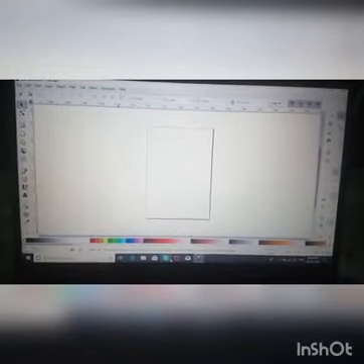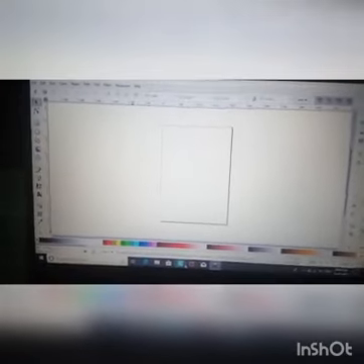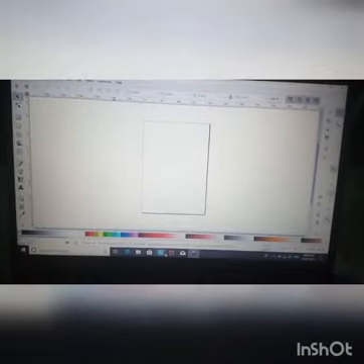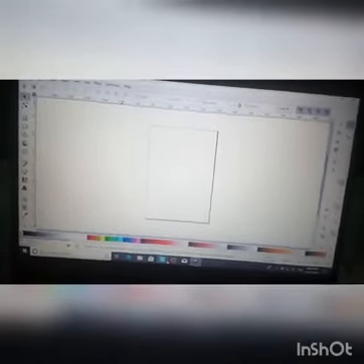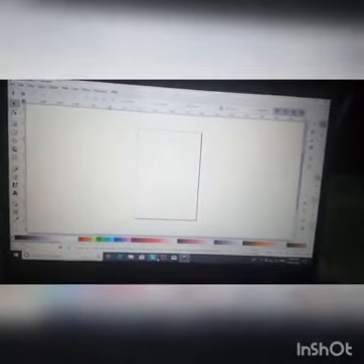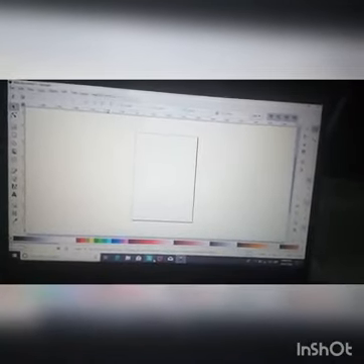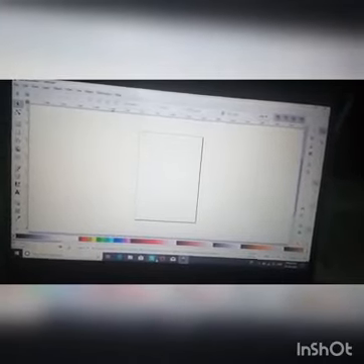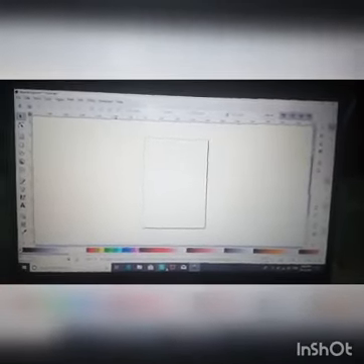Children, listen here. This is the window that appears when you open Inkscape. I am using the Windows operating system, so I downloaded Inkscape for Windows. The version of Inkscape is same in both Windows and Linux.